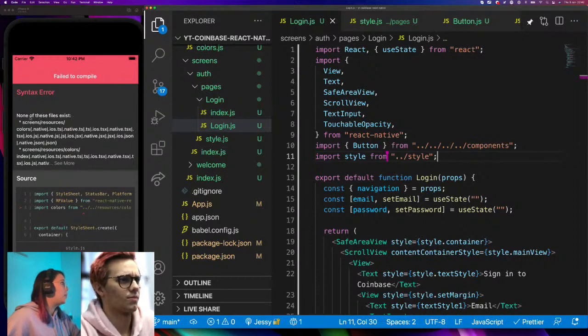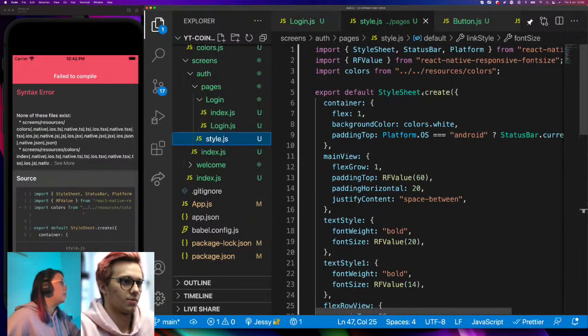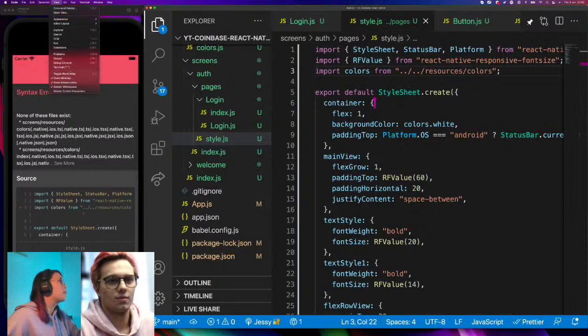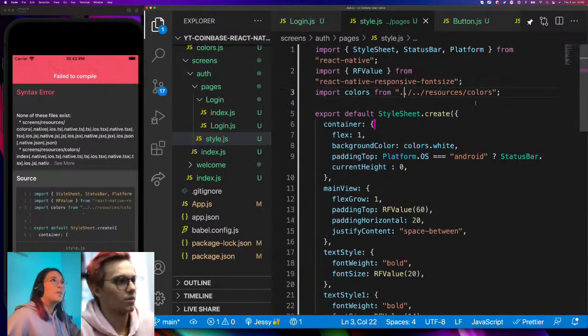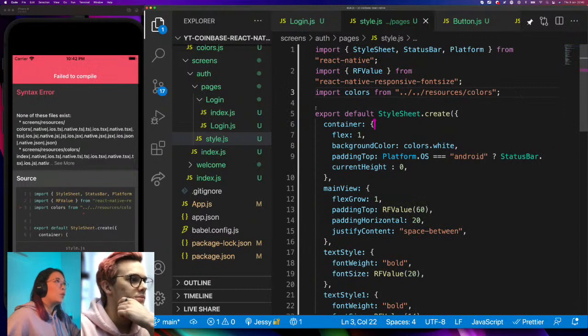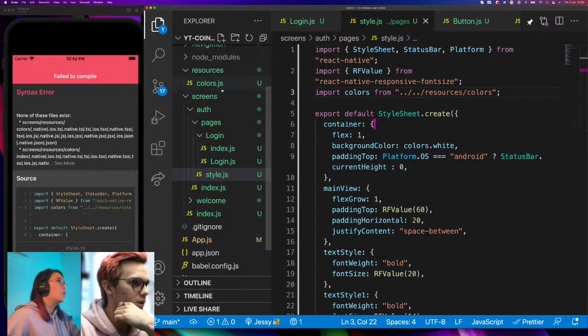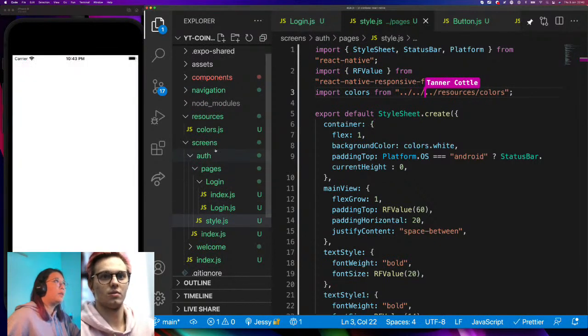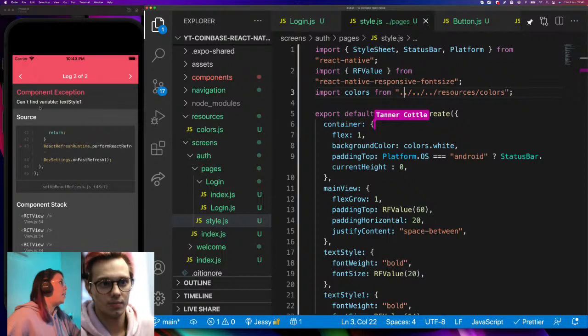Now, none of these files exist. This style.js. Which one? This one? The error is we have here, default style sheet. Okay, so I don't think we went out enough folders. I think we need to go out one more. Yeah, I think so too. Three at least.